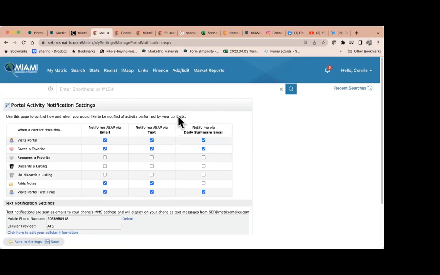We're going to come now back to the hello, and we're going to click on settings again, and we're going to do portal notifications. Now, here we are in portal notifications. Why is this a big deal? I send a search to a customer. They have a portal page. I want to know what they're doing in the page, right? Don't you want to know? This is the way to know.